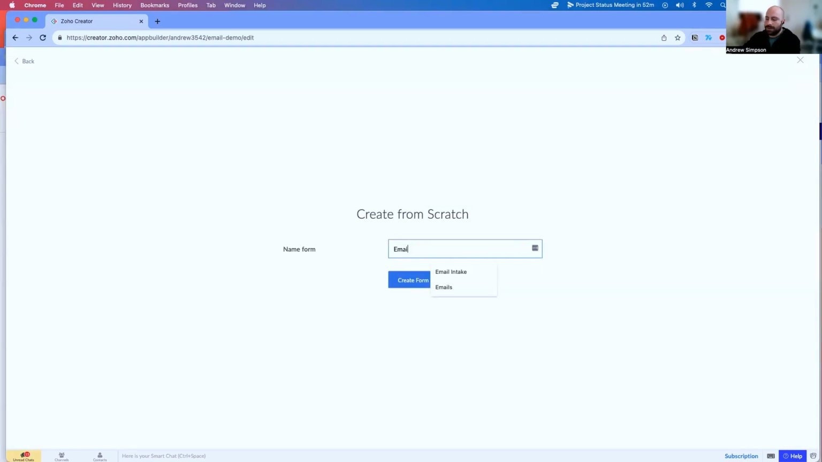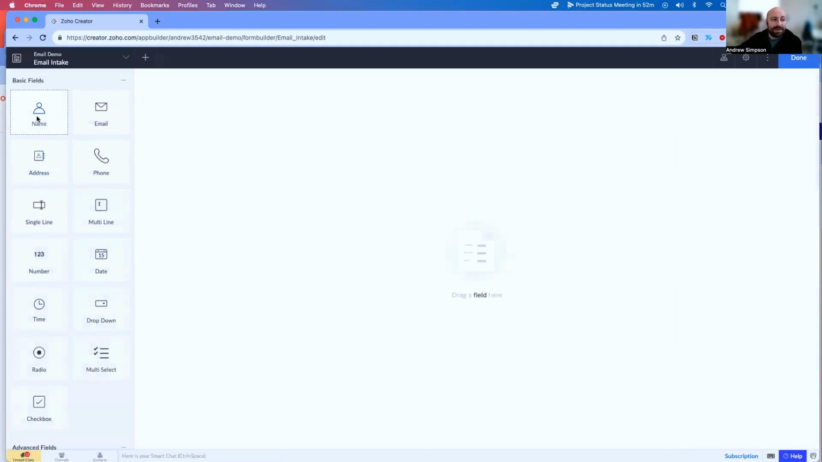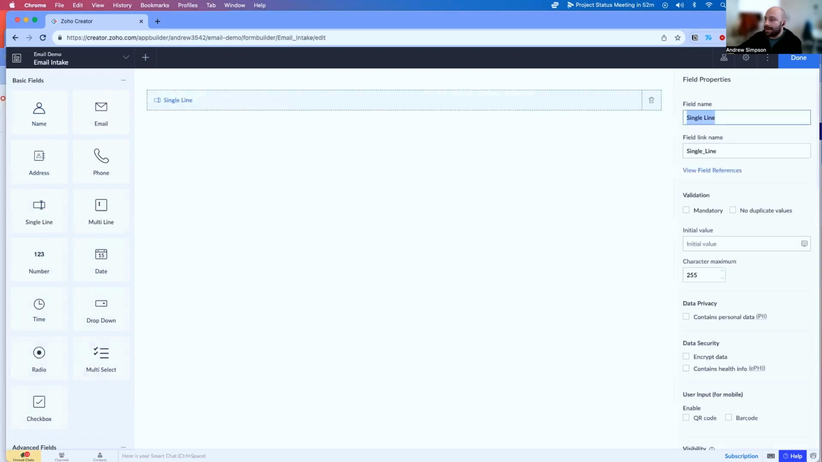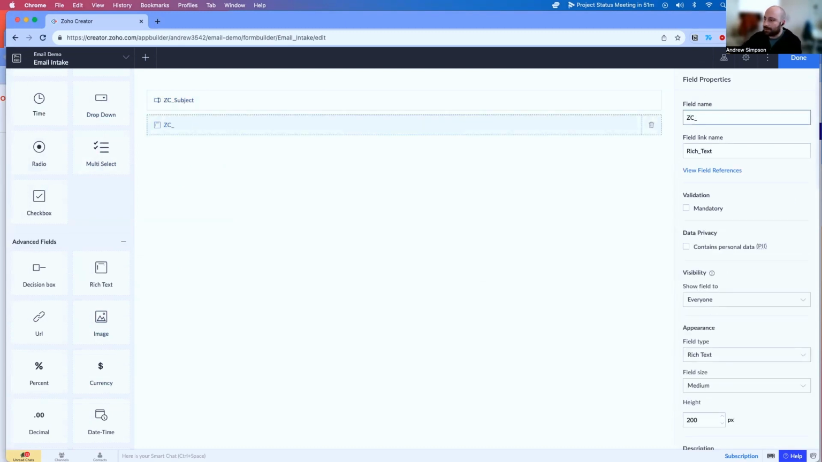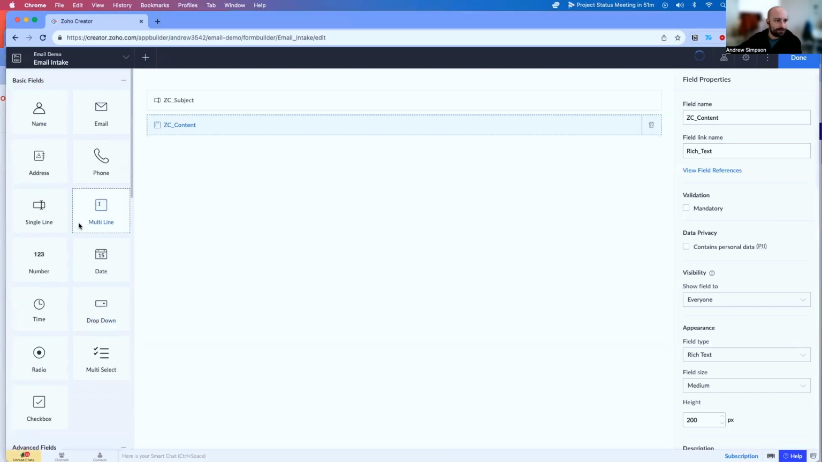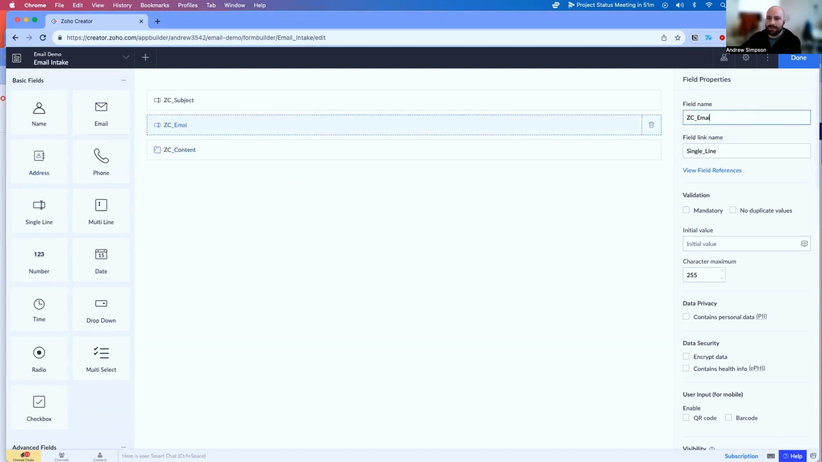from scratch. Email intake. Now you can call it whatever you want. But the important things are the following fields. You need a ZC_Subject field, and this is where it's going to put in the subject line. I'm going to do a rich text field for ZC_Content. And then I'm going to do another one right here for ZC_Email. Now, you can also do one for ZC_Attachments, but for the purpose of this video, I'm not going to do that.